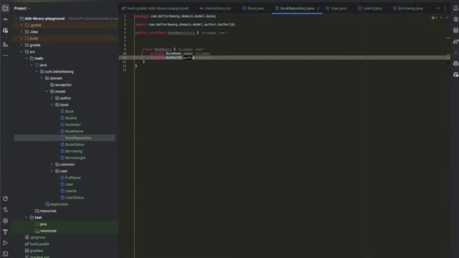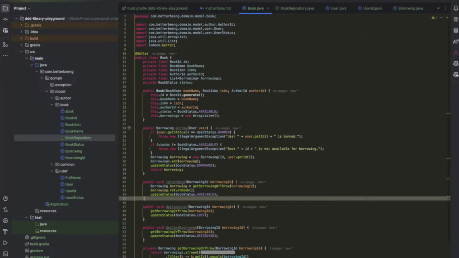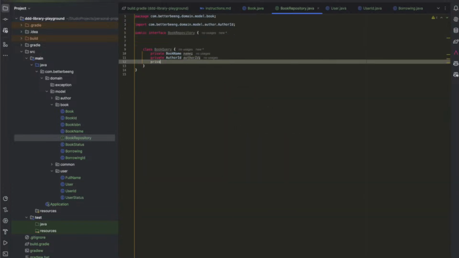Author ID. And what else did we say? We said that we should be able to search by ISBN. So we're going to also add book ISBN. Actually, I'm going to rename this class to just ISBN. I think it's better.